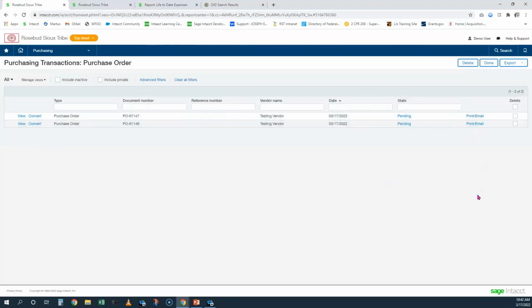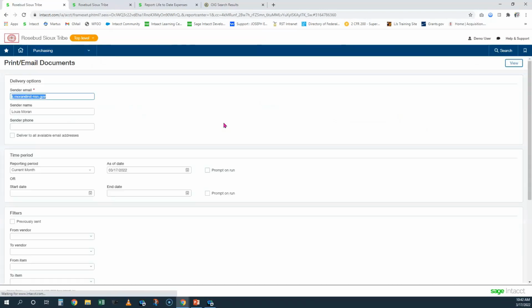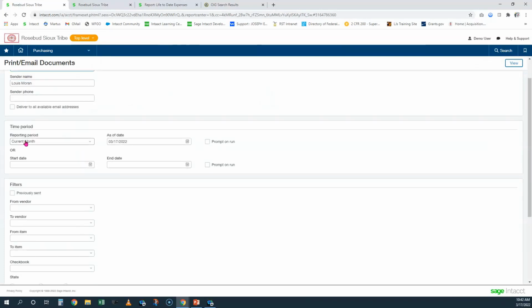If we have multiple purchase orders we want to send and not have to go through the print email stuff, go to purchasing, go to print or email transactions, update this information, who's sending this stuff, what period of time are we sending these purchase orders for. So I'm gonna use just current month, that's all we're using.